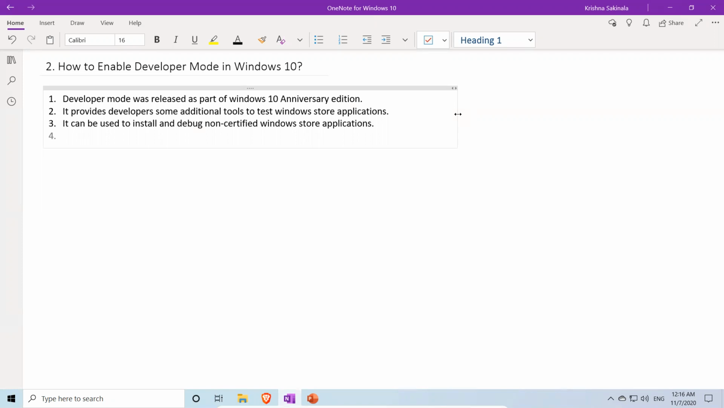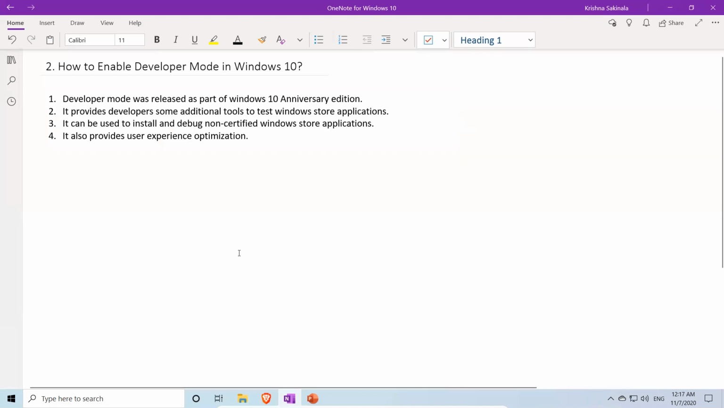in Windows 10. It also provides user experience optimization. These are just a few points, not really related to our exact topic, but when you talk about developer mode, it helps to know what it is exactly, and why to use it, that is, why to enable it. So this is the brief information about developer mode. Now we'll see how to enable it.